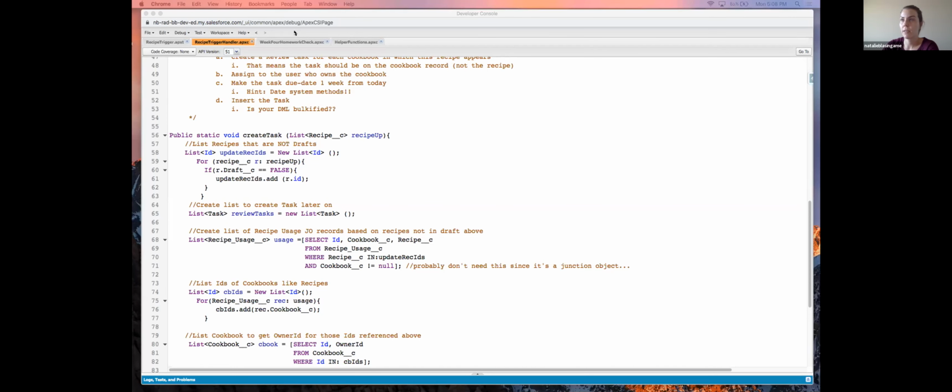Is it sharing? Yes. Developer console? Okay, I'm struggling. Something is wrong with my VS Code. I don't know if I need to update something, so I couldn't open it up over there.